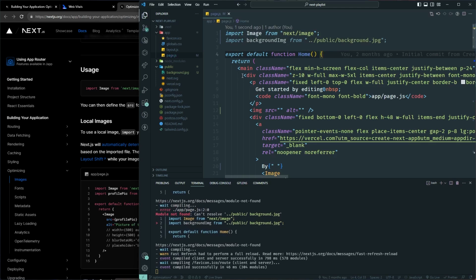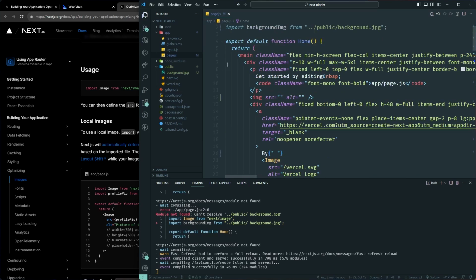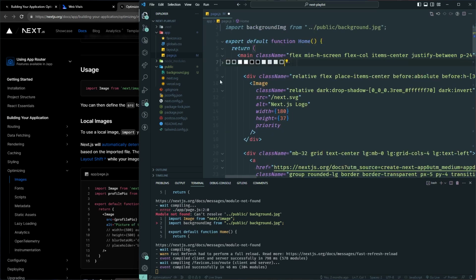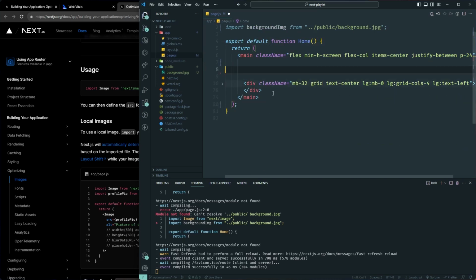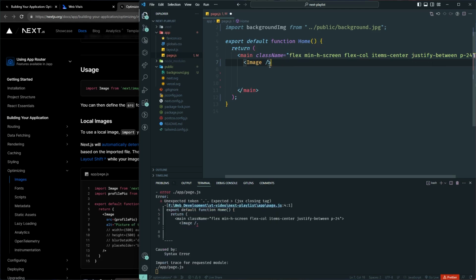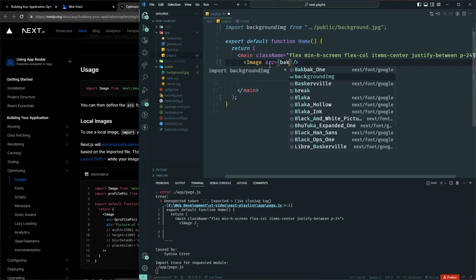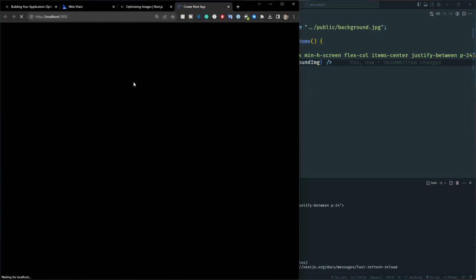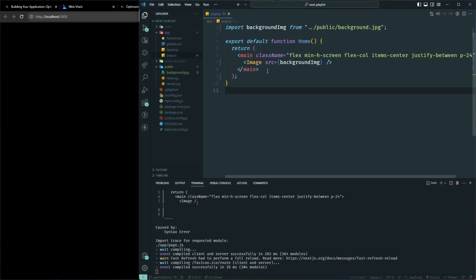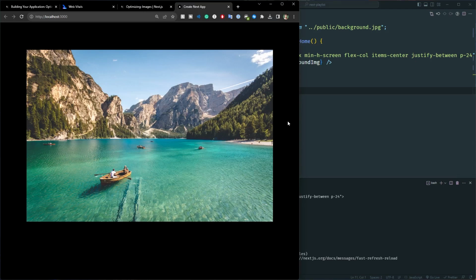And next we are going to be using that image portion of it. So delete this, delete that, delete pretty much everything else. And then I'm going to use the image component. And for the source, I will use background image. So let's see if it loads properly. I might have to refresh the server. Looks like we have some. Okay, there we go. It's perfectly loaded.